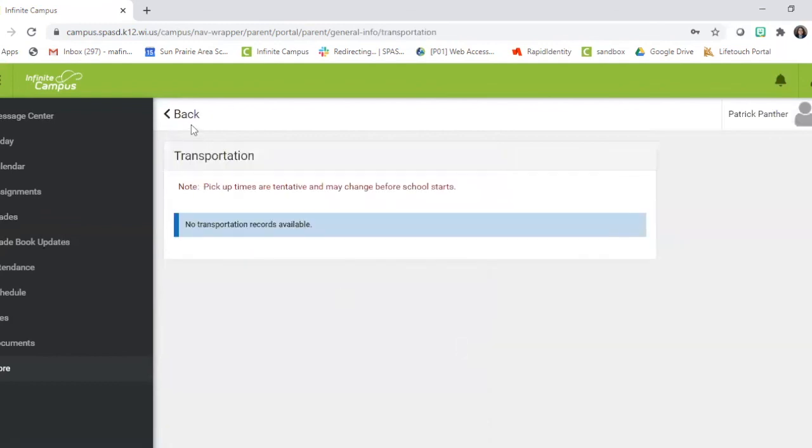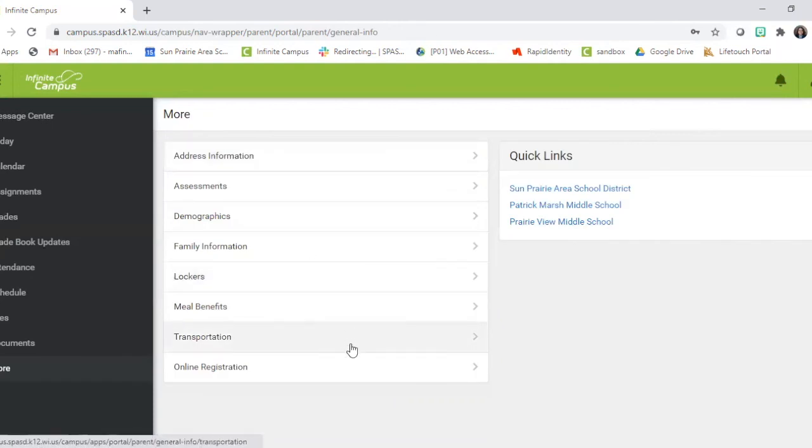You'll click there. The student isn't set up for a bus, but it'll show you the pickup time and location and the drop-off time and location.